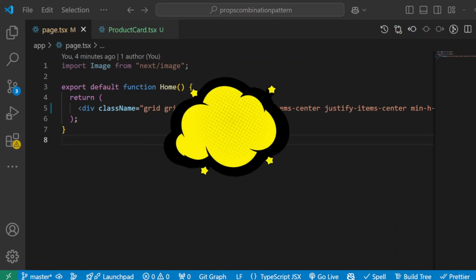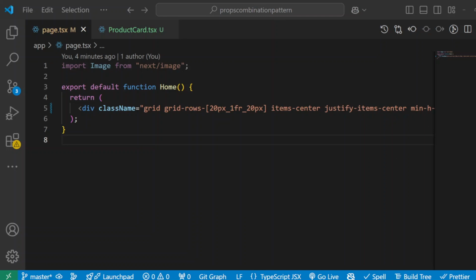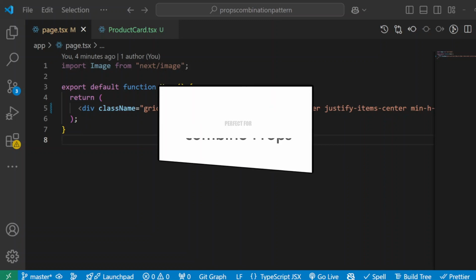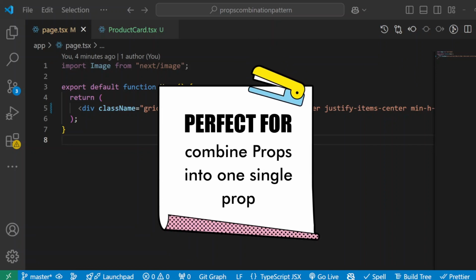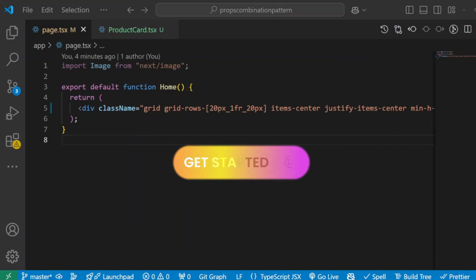So, what exactly is prop combination? Now imagine you have a component that needs to receive a ton of properties. It can get overwhelming. Instead of passing each prop separately, prop combination lets us combine them into one single prop. This keeps our code neat and easy to update. Now, let's dive into the code and see how this works.